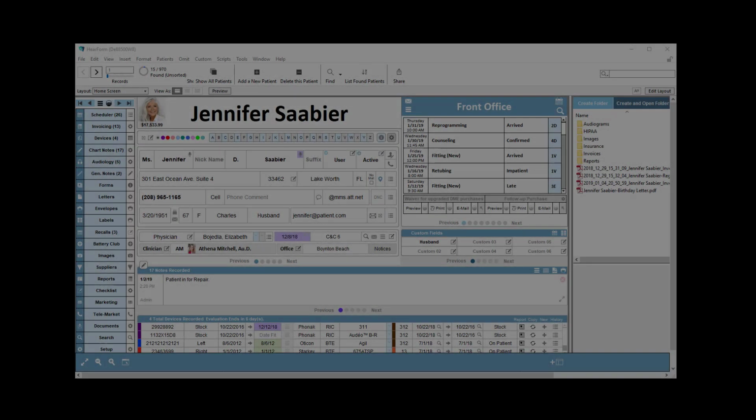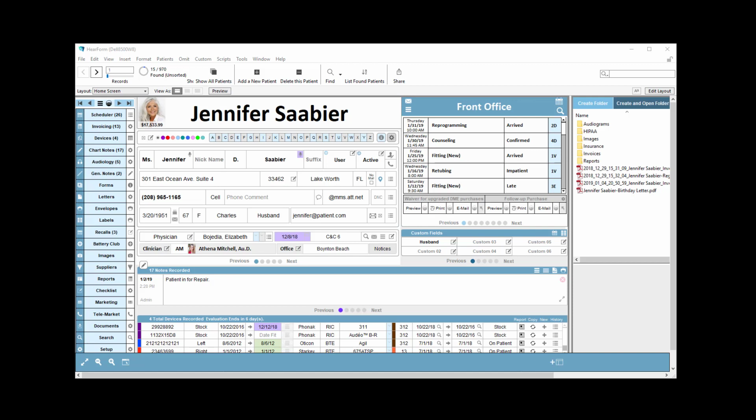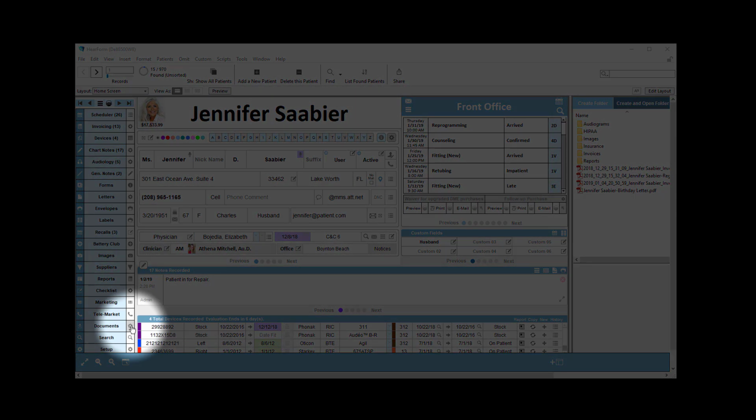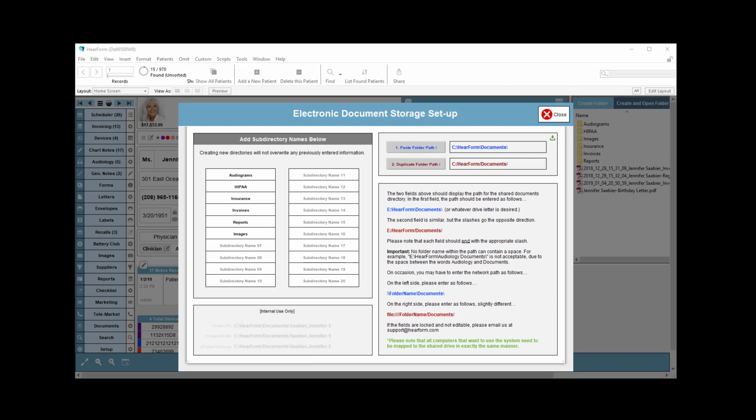In order to use the Documents section of HearForm Pro properly, you may want to set up your Documents area with additional subdirectories. Here's what I mean. If you click the gear icon to the right of the Documents button right there, a window will pop up which allows you to add up to 20 subdirectory names here.